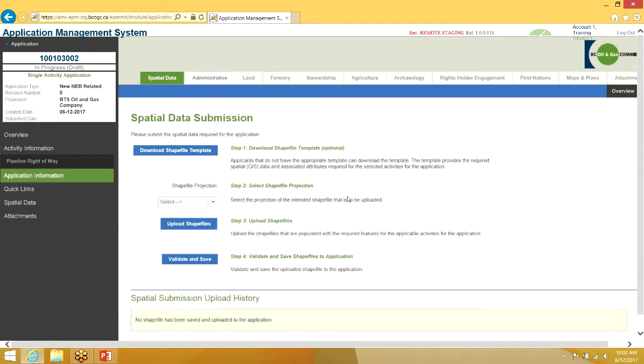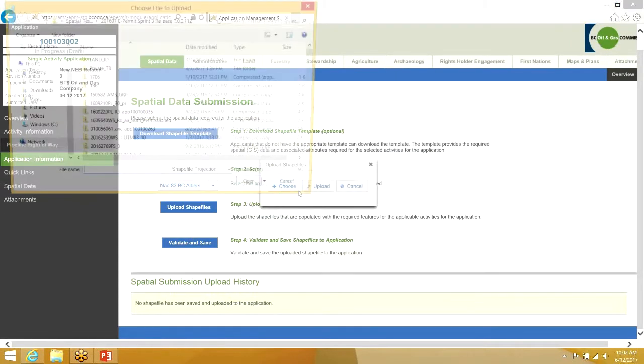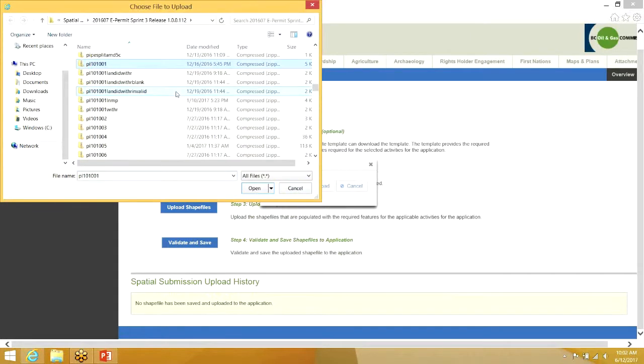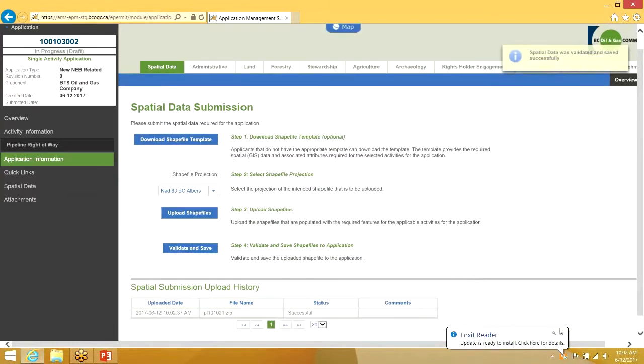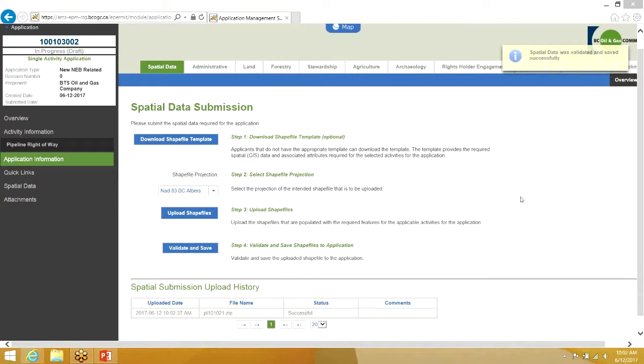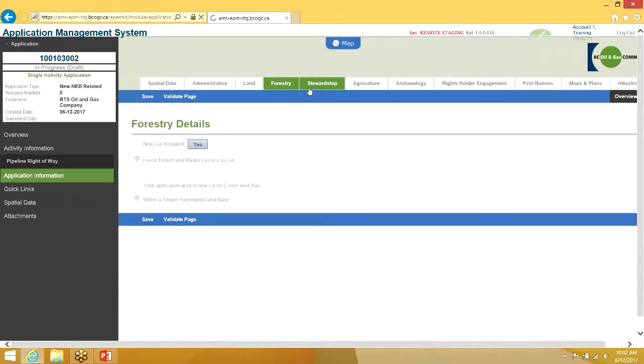So I'm just going to go to the spatial, and I'm going to locate the file that I'm going to upload. So I get a quick message at the top right-hand corner saying that the shapefile was uploaded and validated successfully. Notice now that the tabs are enabled for me as well.